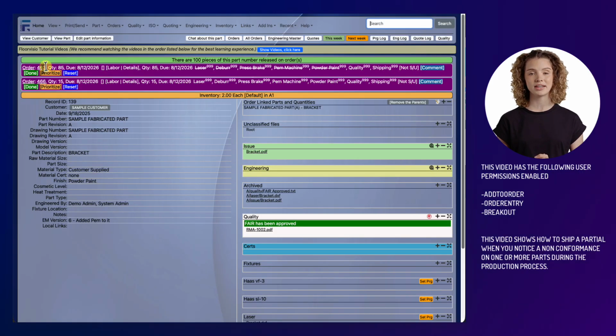Now we will see that here. Work order 462 is now 85 pieces. It still shows that the laser, deburr, press brake, PM machine and powder paint are complete. And so this is ready for quality to sign off that the 85 pieces are good, and then it can ship as normal. But now we have to deal with this work order 466 that was created, and it is for 15 pieces.